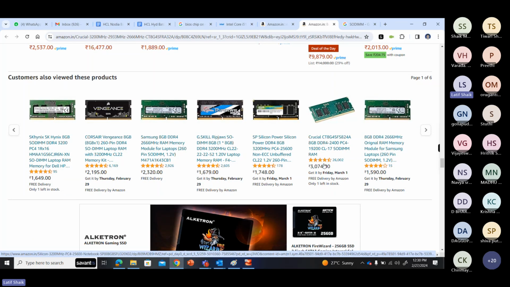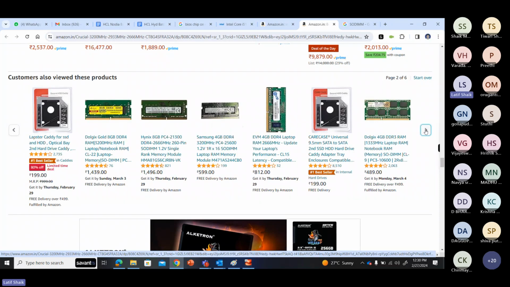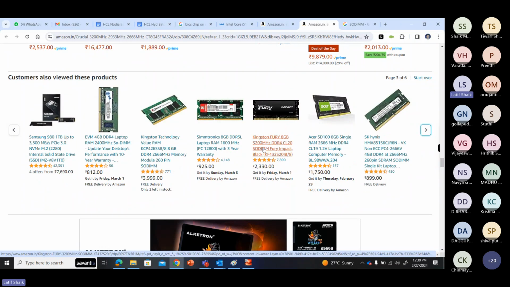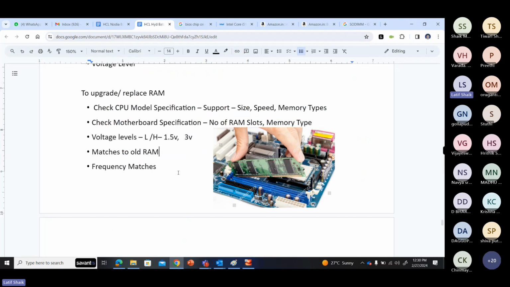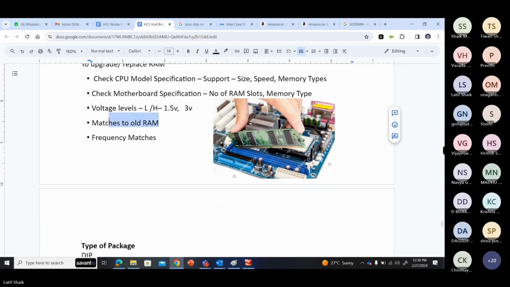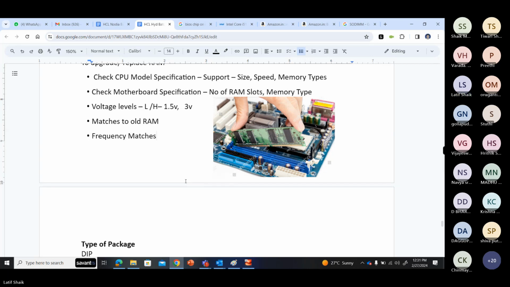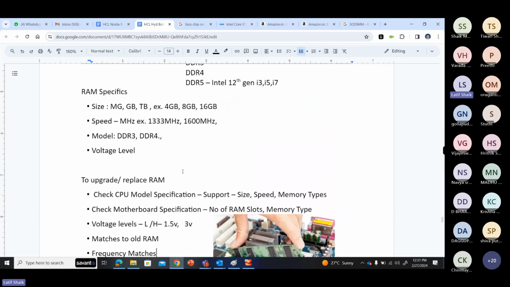Original, it is a good company. Hynix, Samsung, Kingston, Simtronics. These are different RAM manufacturers. The company can change, but the model, the frequency, and the size must match, and of course the voltage levels. Very simple to do: verify with your old working RAM or a previous working RAM. So try to match with the RAMs only. Okay, guys, so that is how to upgrade or replace.